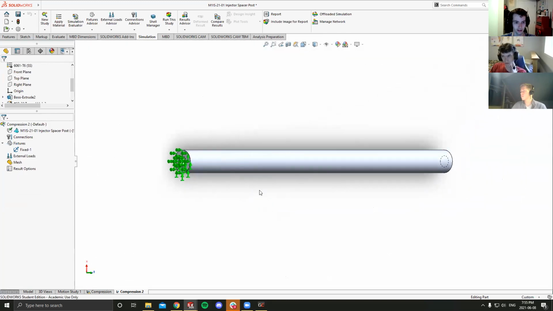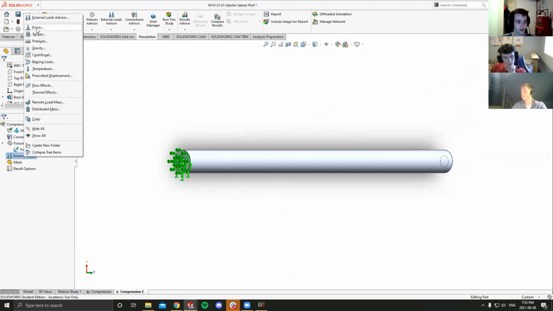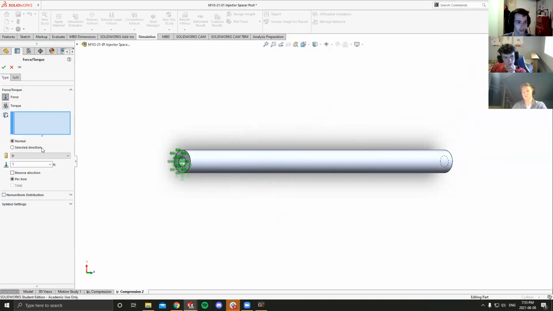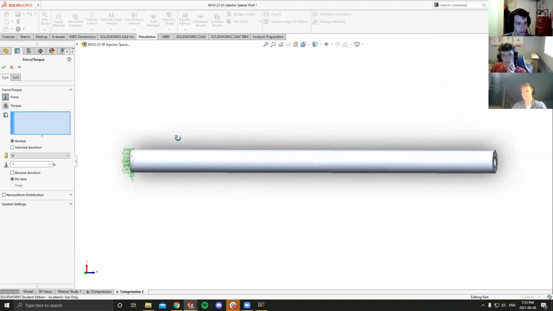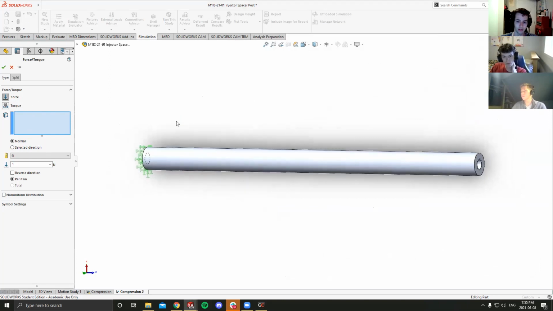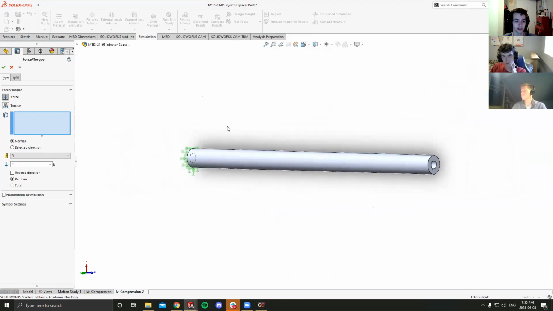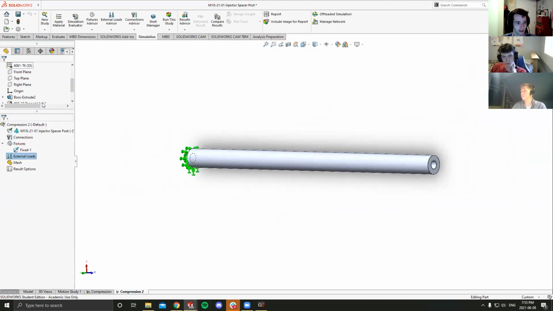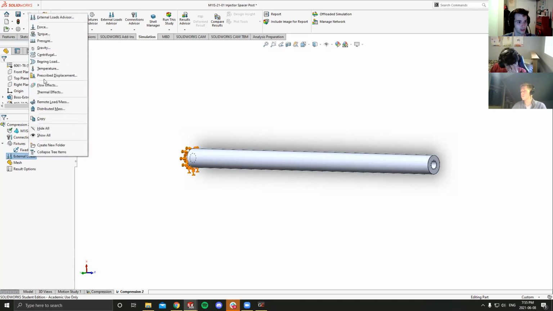Very cool. Now we are going to apply the load. So right-clicking external loads, we are going to select force at the very top. You can also do torque using the same submenu. However, all the other different types of forces that can be applied, you'll have to go in and select them from the main external loads. As you can see, we have plenty of different types here.